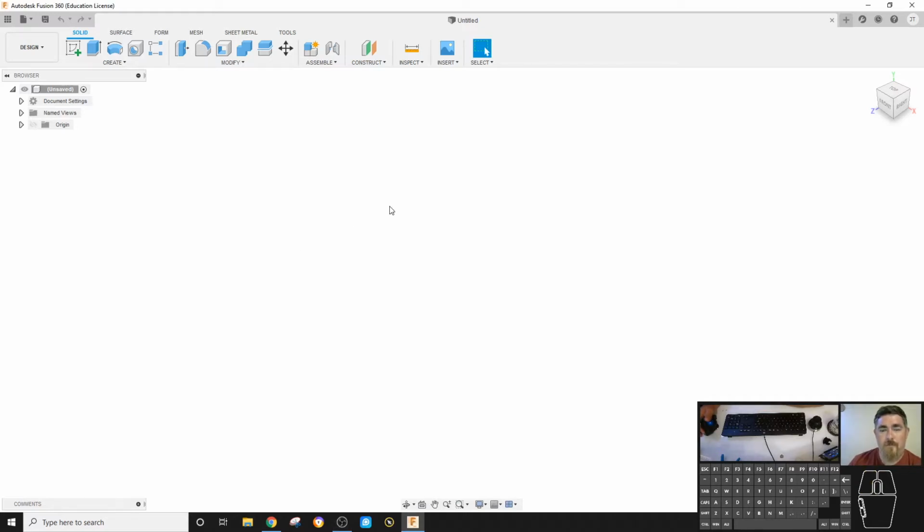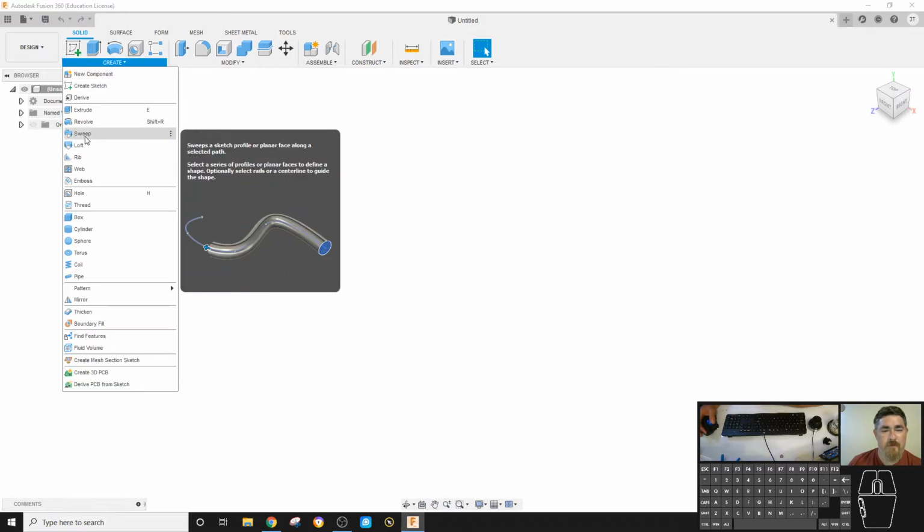All right, so today we're going to be talking about the sweep command. And so it's right here, sweep. And in order to use the sweep command, we have to have two things. We have to have a closed profile that's going to be what's swept along. And we also need a path for that to follow, which could either be open or closed.